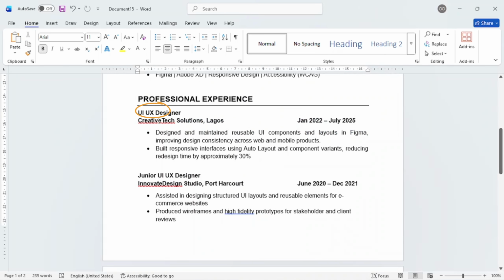Next is the education section. Include your degree spelled out. Make sure you spell everything out correctly. Your field of study, the institution name, your graduation year. Some ATS systems automatically filter candidates based on education requirements, so this section must be clear and complete.